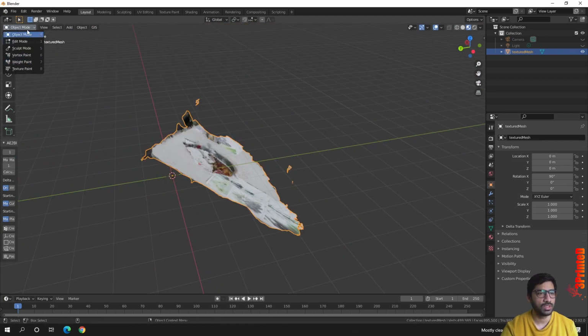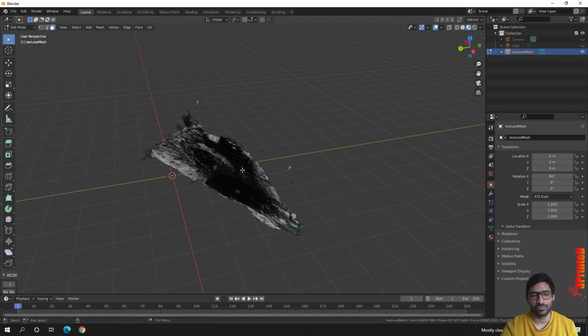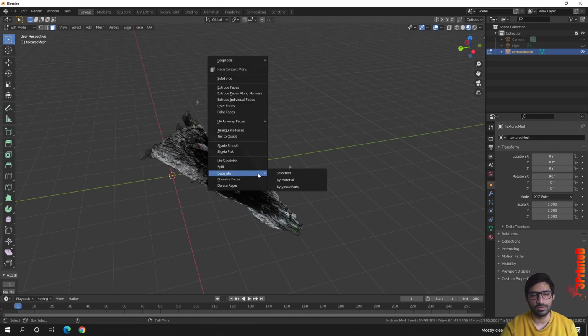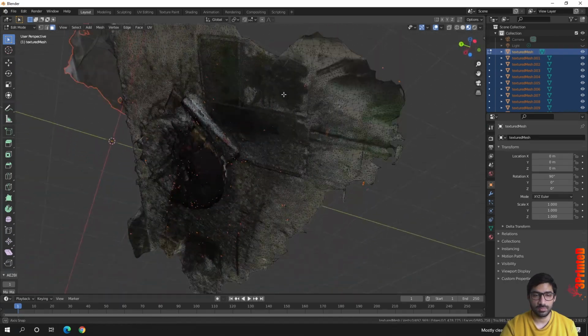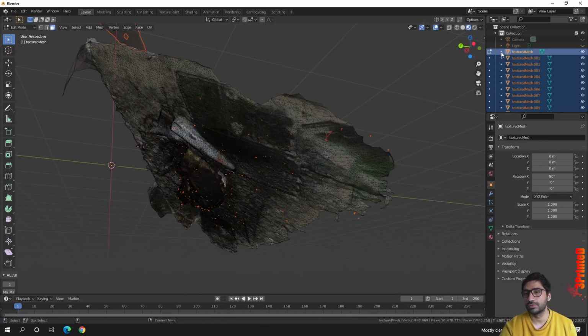I will go to the polygon for face selection. Then click on the object or on the screen and separate by loose parts. After you do that, it's going to do its thing, and you can see there are so many separate parts. We don't need them, of course.